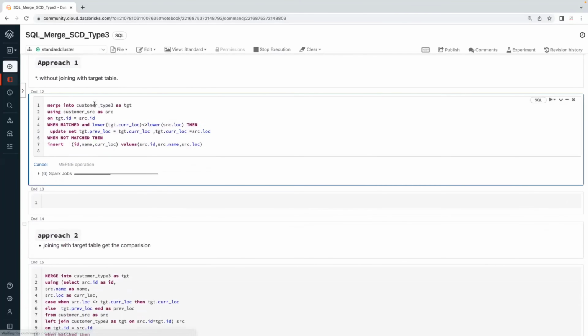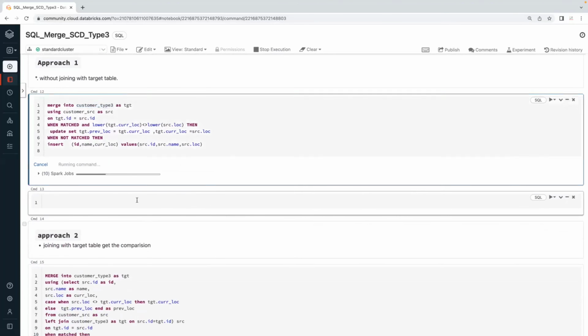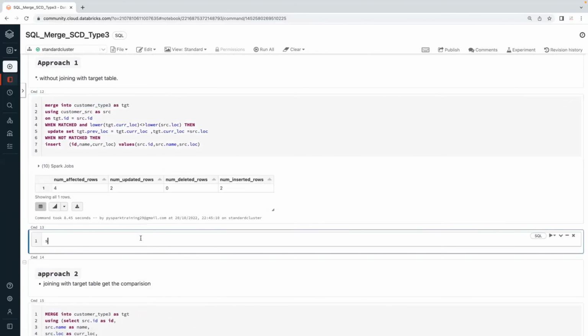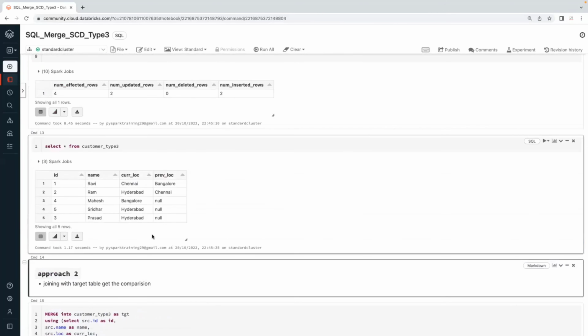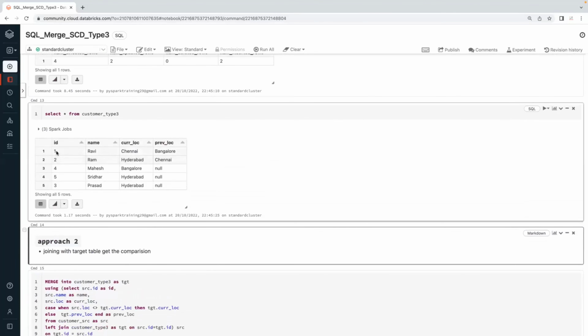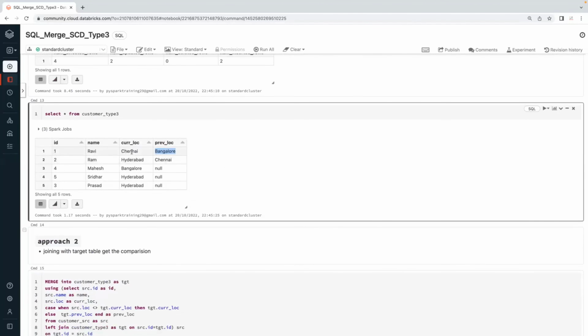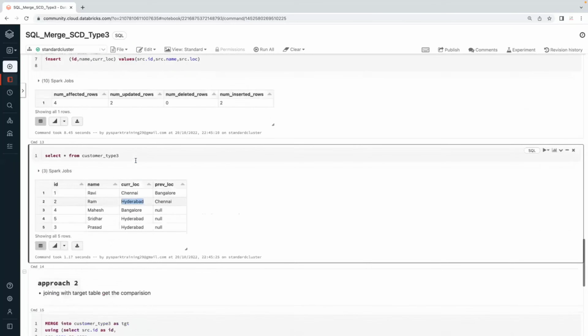I'll show you the output as well. Now you see this. For customer 1, previous location is Bangalore, current location is Chennai. For the other, previous location is Chennai, current location is Bangalore. As per the logic, it is done. It is updated. There is another approach.